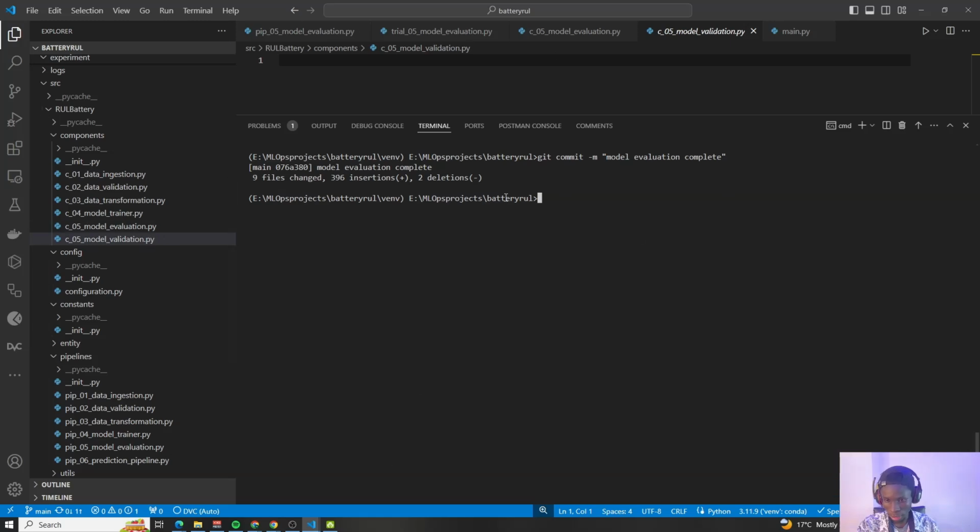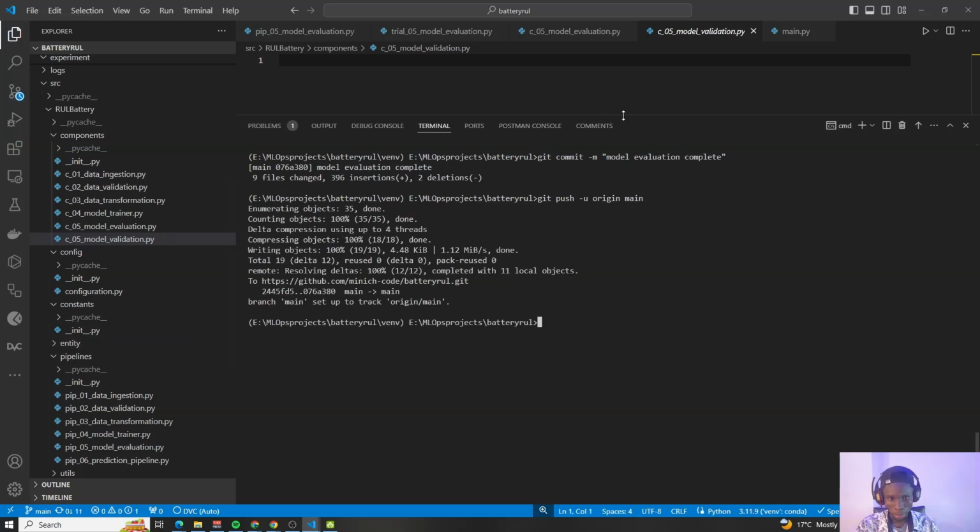Okay, I think we have committed that. Now we need to do git push -u origin main to main. So I think that's it with the model evaluation.